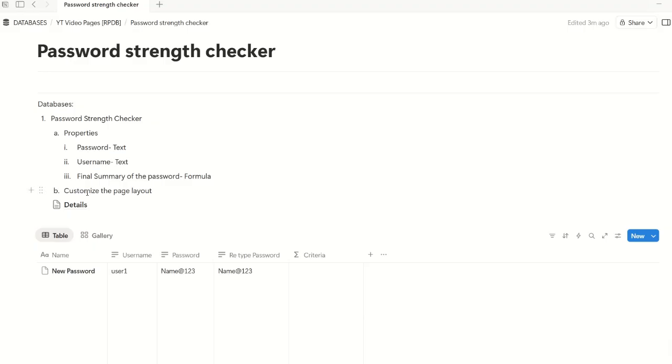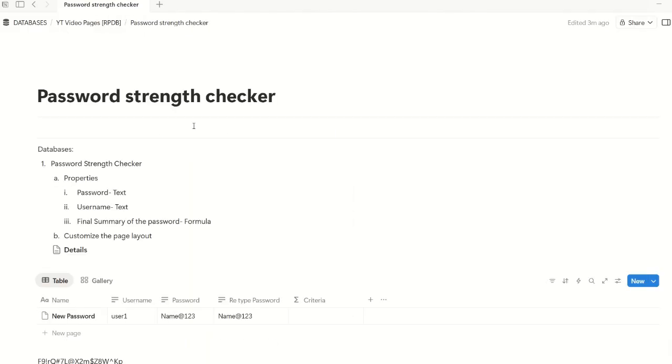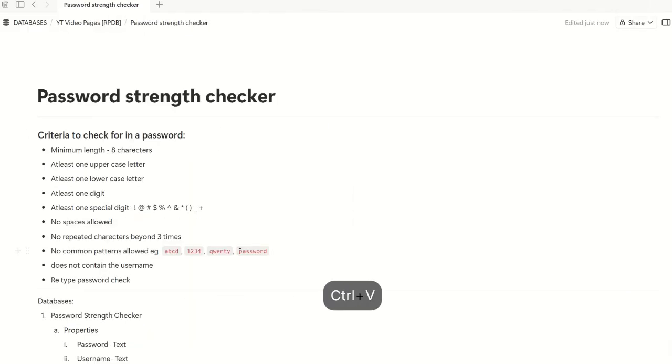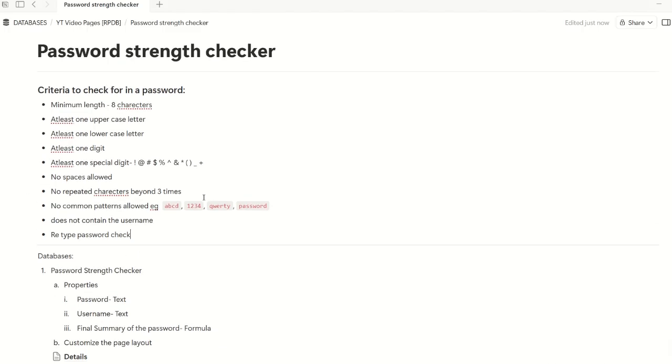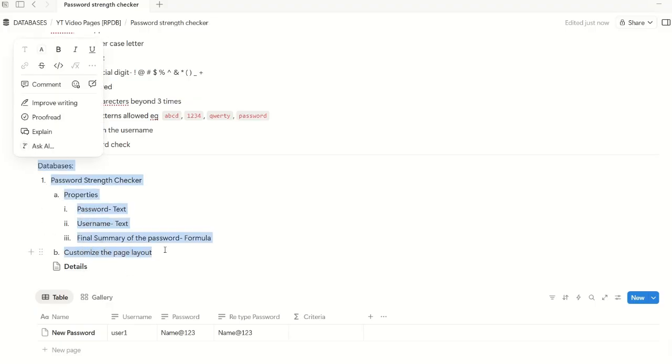Let's first understand what we want to create. So let's go to the details and take this first one. This is the requirements for the first level, which is creating a criteria checker. So this kind of clears it.